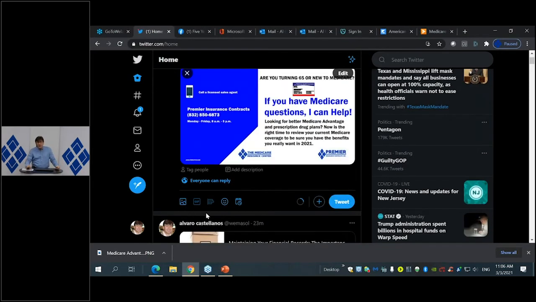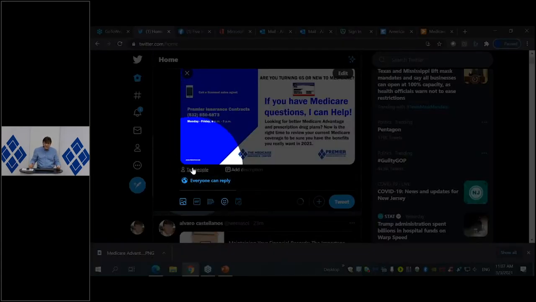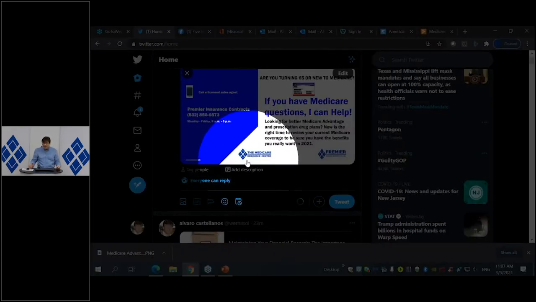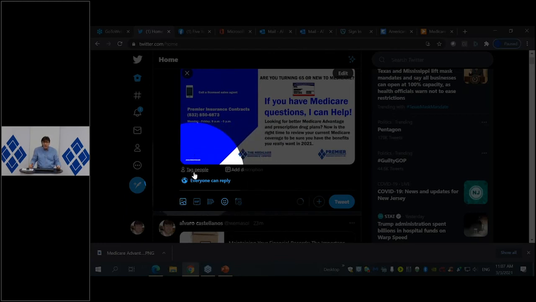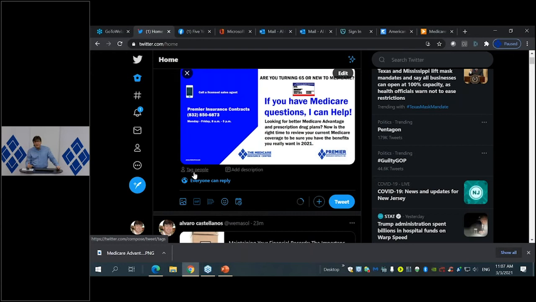And again, you can do different things here. You can tag people with this. You can add a description. You can add comments. You can do a lot of different things. For example, if you have a list of people that are turning 65 or any one of your clients that are over 65, you can tag them here and they will get some message about it. So let me tweet this.